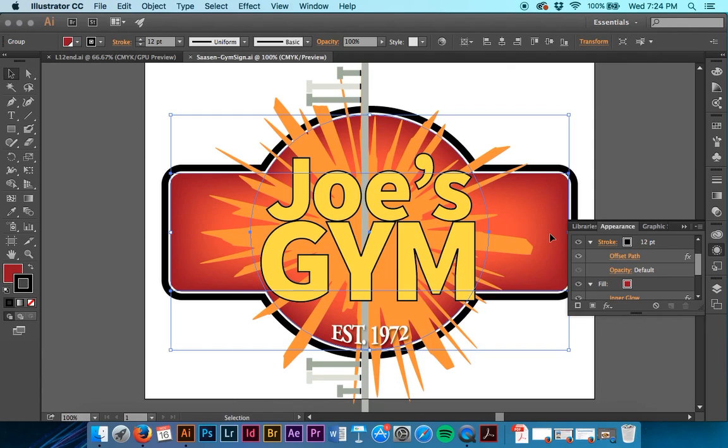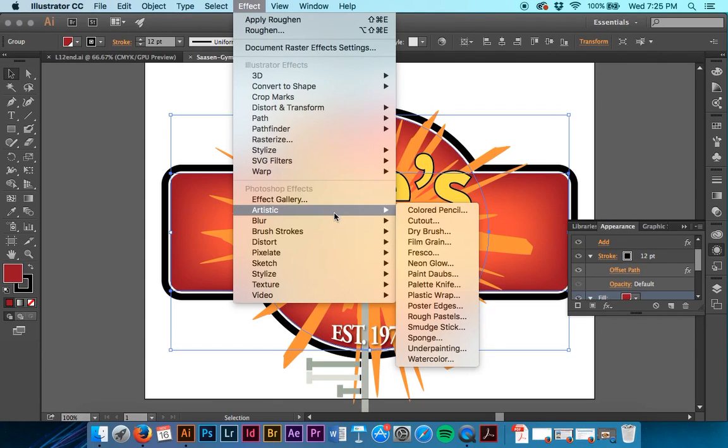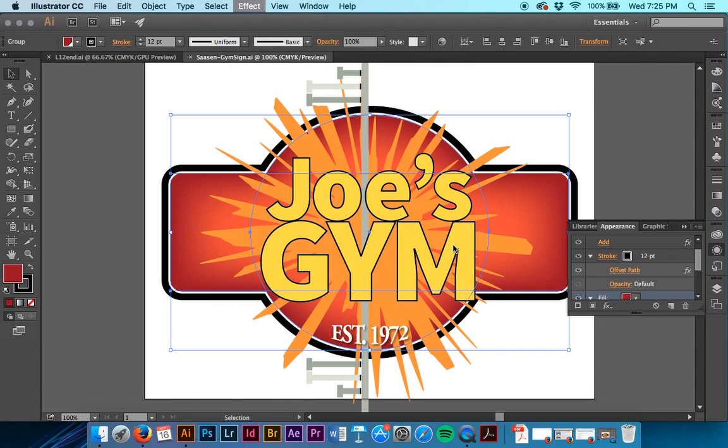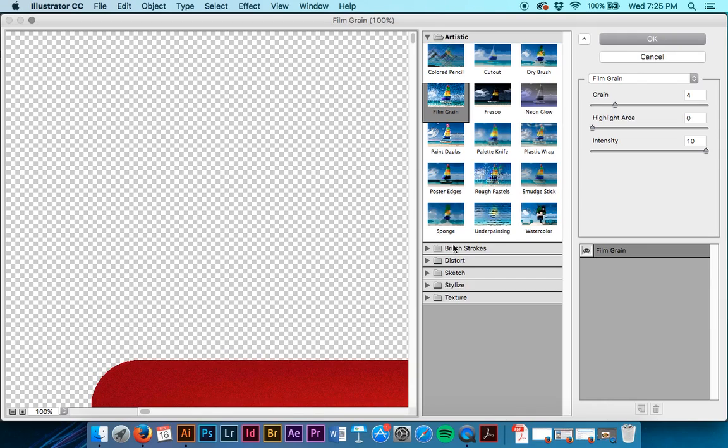In the Appearance panel, we're going to select the fill attribute. So we're going to select that right there in our Appearance panel. We're changing parts of this appearance, so not changing the shape so much, but the parts of it. You're going to select the fill, and we're going to go to Effect, Artistic, Film Grain. And it's going to open up a filter gallery.